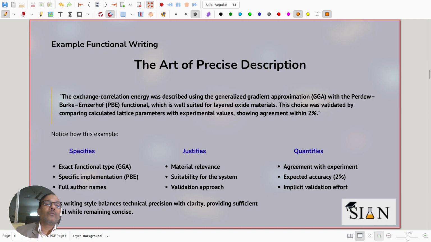Now, functional writing. For example, the art of precise description, especially for the exchange-correlation functional. The exchange-correlation energy was described using the generalized gradient approximation with the Perdew-Burke-Ernzerhof PBE functional, which is well suited for layered oxide materials. The choice was validated by comparing calculated lattice parameters with experimental values, showing agreement within 2%. This is the proper justification for using this exchange-correlation functional.